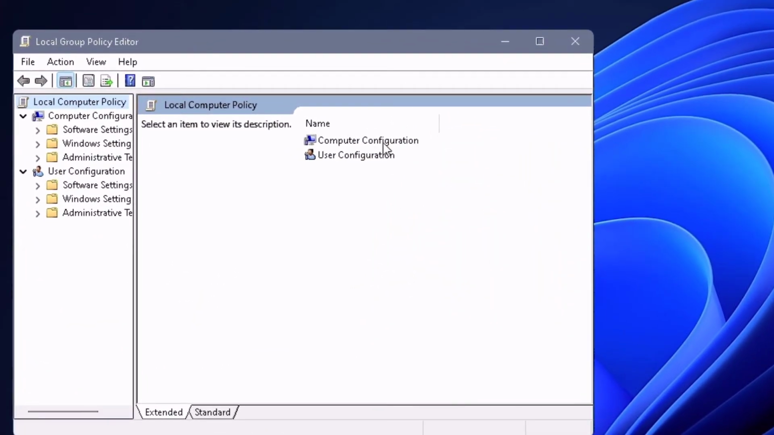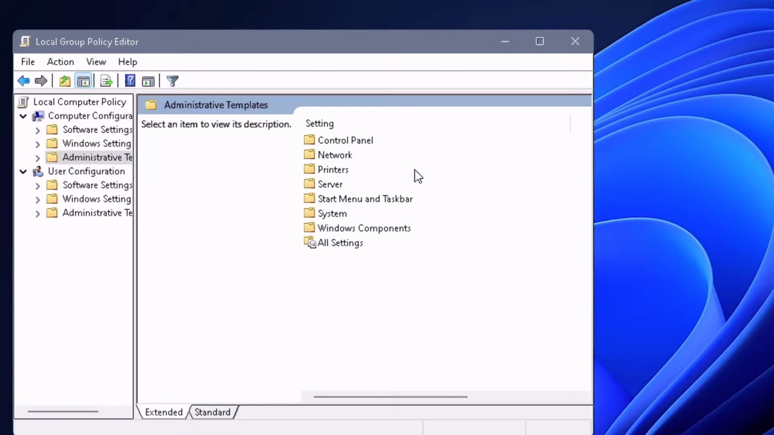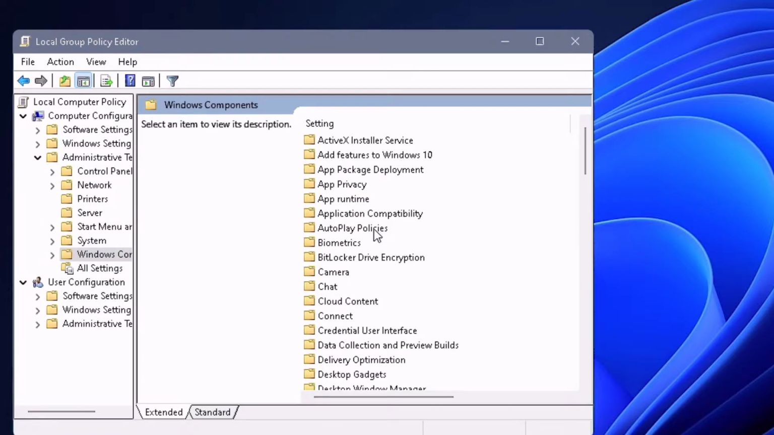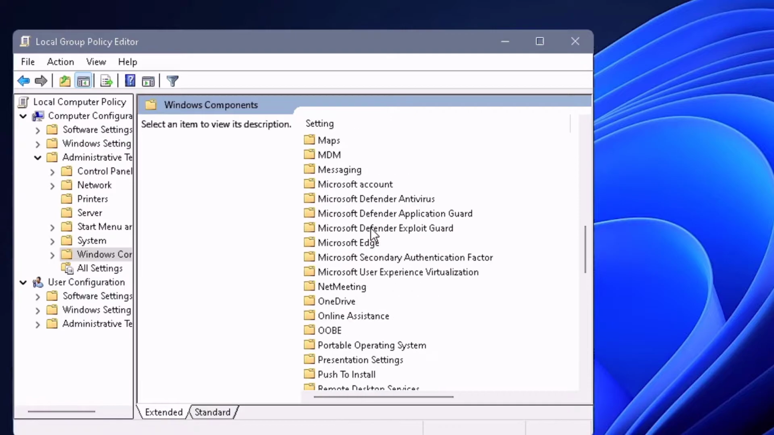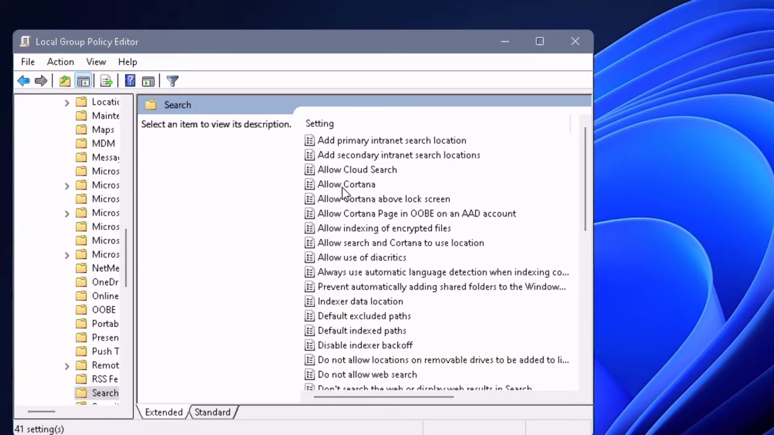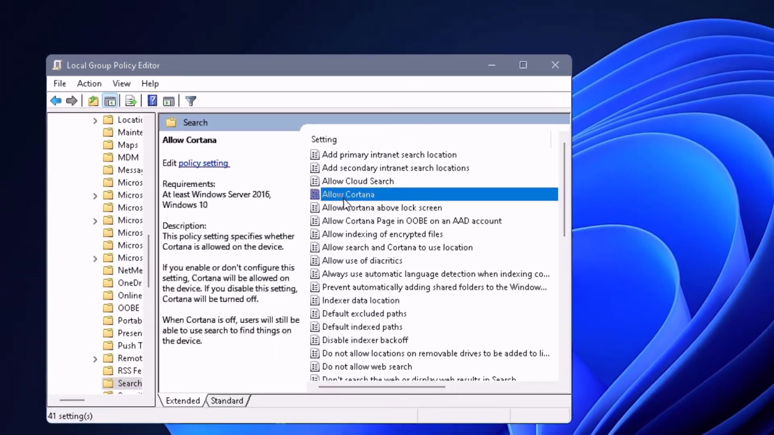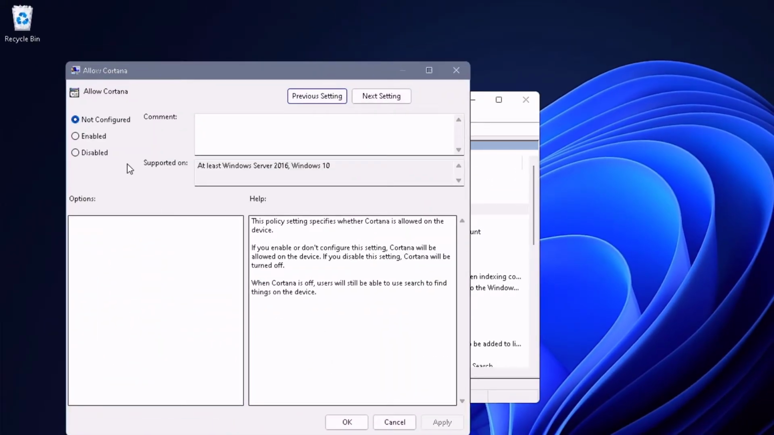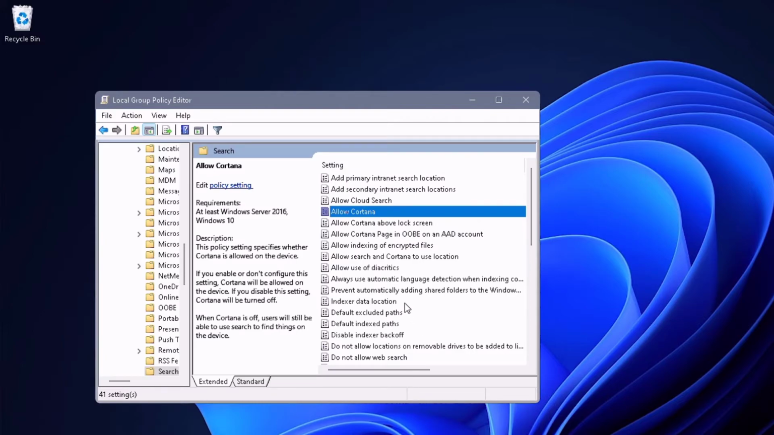From here click on computer configuration, then select administrative templates, then Windows components, and finally click on search. I will leave the path or the necessary steps in the video description if you want. Now double click on allow Cortana, and here you can select disabled. Now click on apply and then click on OK, and once you start your computer, Cortana will be disabled.